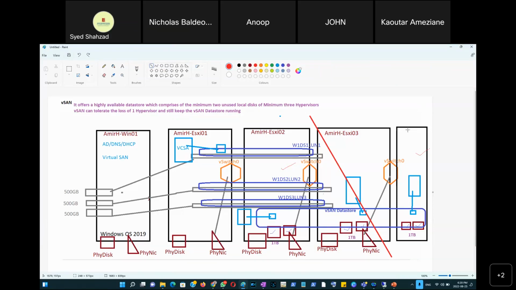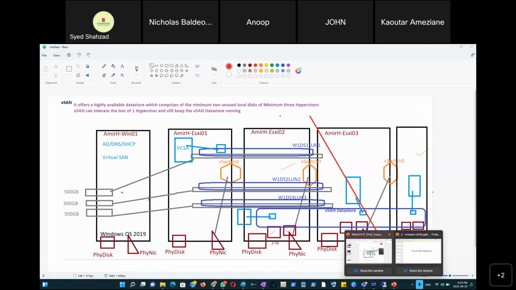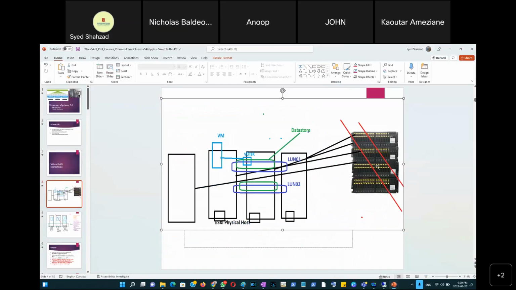The expensive SAN solution that you would expect, suppose you purchase this for $200,000, and there's a backup solution for that too.